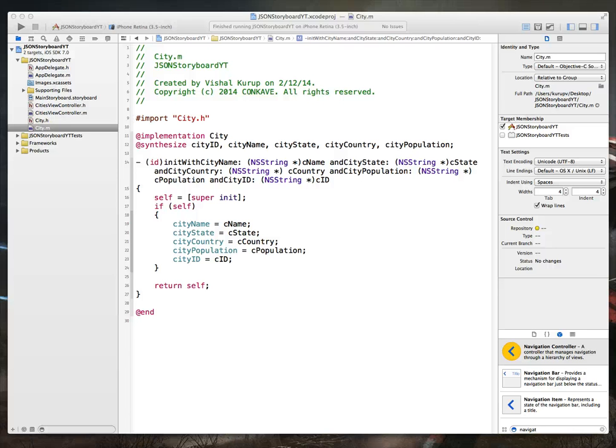Hey guys, welcome back to our continuation of our tutorial on building an app that uses JSON to load data from an external database that's on a public web server. Okay, so quick recap so far.